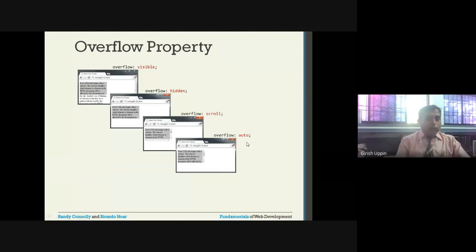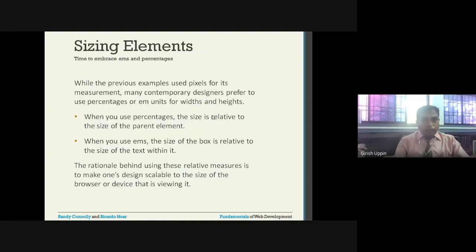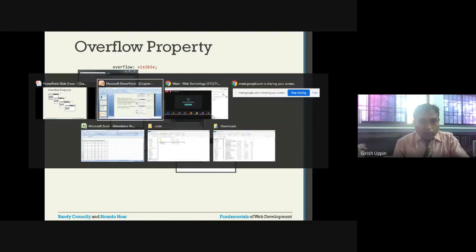Only thing is, auto is if the scroll bar is required, then only it will put it. And scroll will show the scroll bar irrespective of whether it is required or not. Okay, so for this, I have one example code.